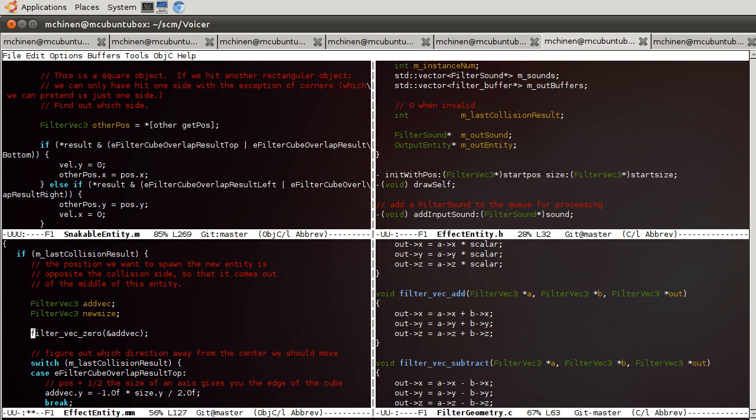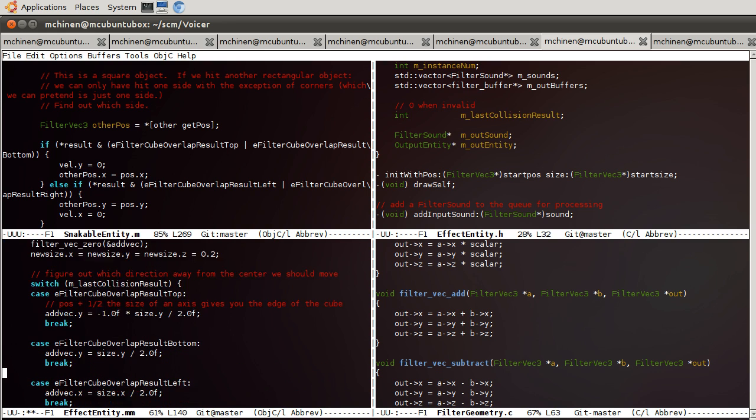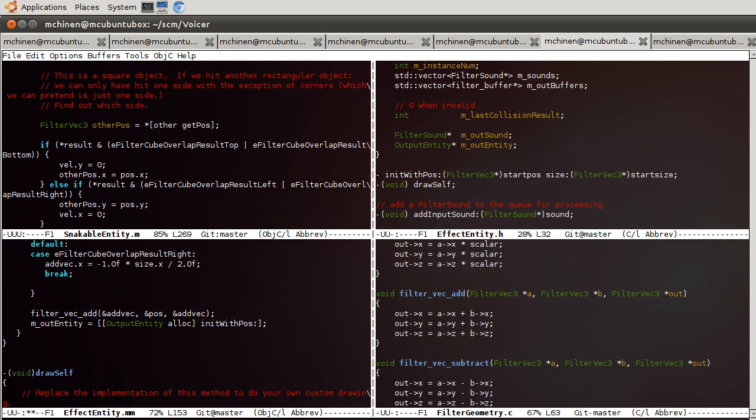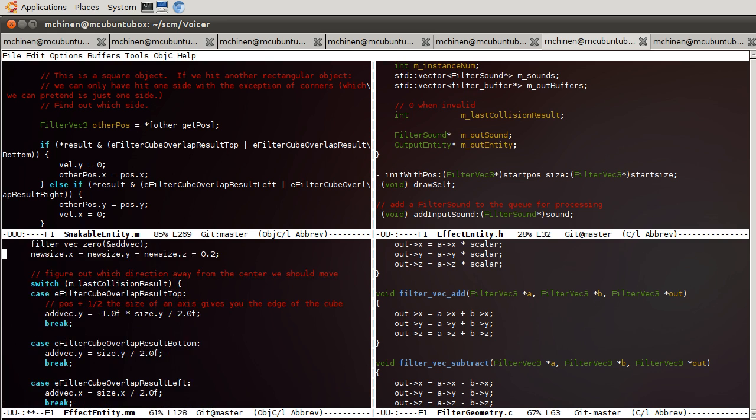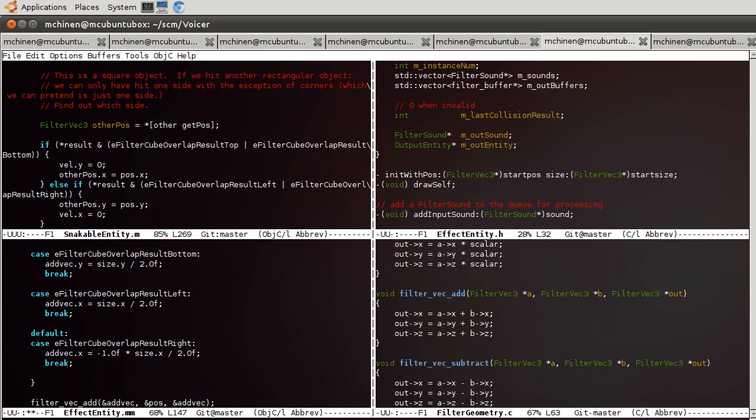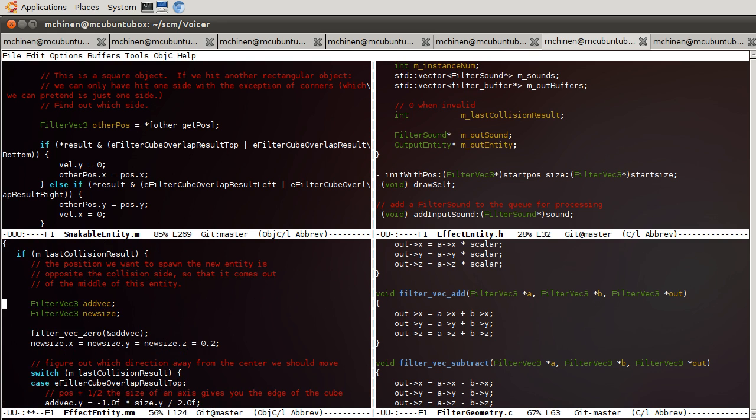So it's not going to be very hard. New size dot x equals new size dot y equals new size dot z. And we'll just call it 0.2. I think that's a reasonable size. Okay.